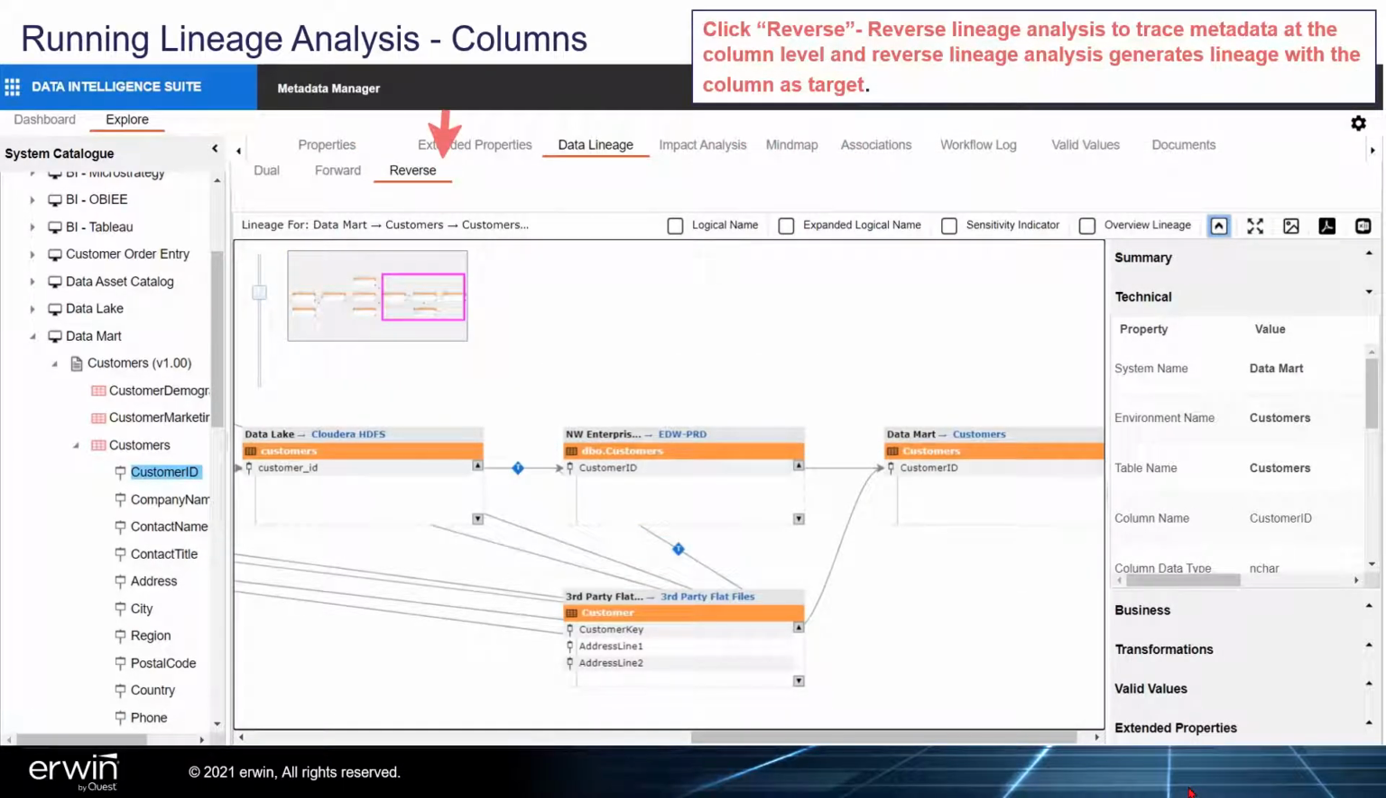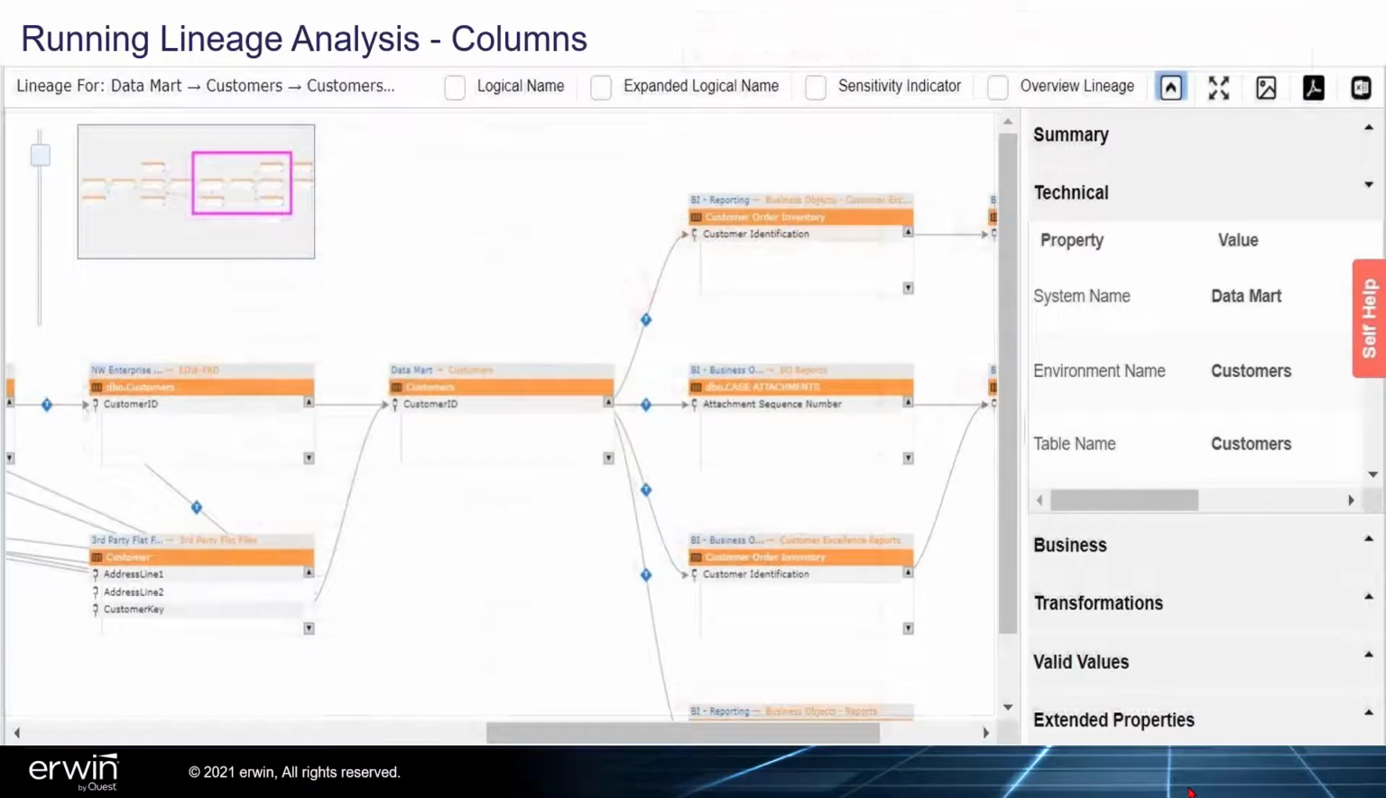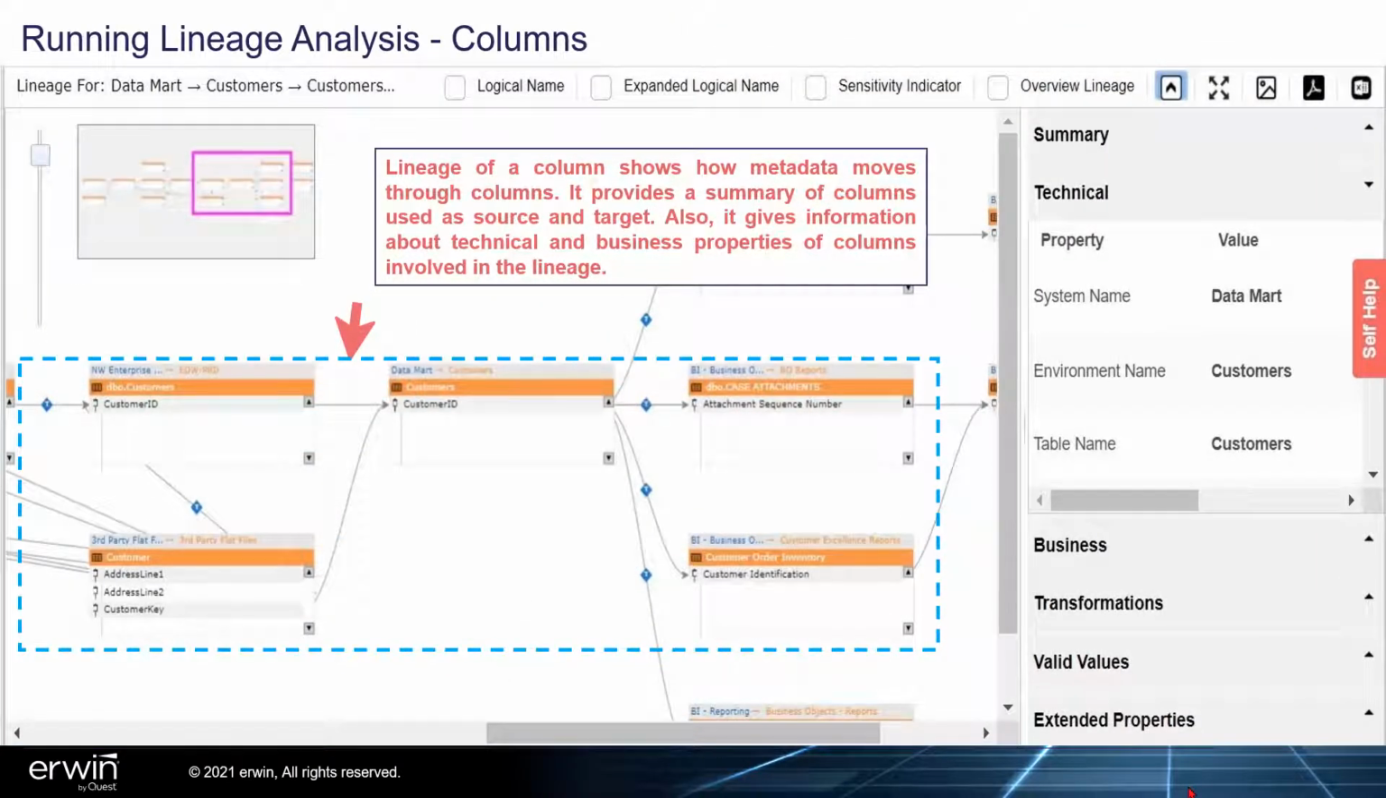Click Reverse. Reverse lineage analysis is used to trace metadata at the column level, and generates lineage with the column as target. Hover on the T icon, transformation, to view the project level transformation details. Lineage of a column shows how metadata moves through columns. It provides a summary of columns used as source and target. Also, it gives information about technical and business properties of columns involved in the lineage.